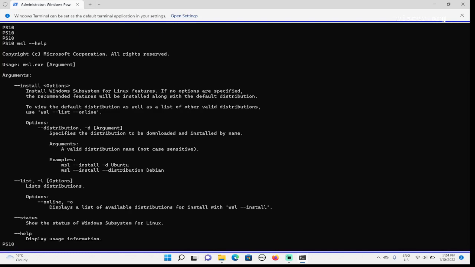Copyright, usage, arguments, --install: Install Windows Subsystem for Linux features. So --install, if no options are specified, will install the subsystem for Linux. Press down arrow. The recommended features will be installed along with the default distribution. To view the default distribution, use the options. The options for --install are --distribution, -d [argument]. -d is used as a flag for the argument. It specifies the distribution to be downloaded and installed by name. We are going to use the default distribution, which is Ubuntu. Arguments: a valid distribution name (not case sensitive). Examples: wsl --install -d Ubuntu.